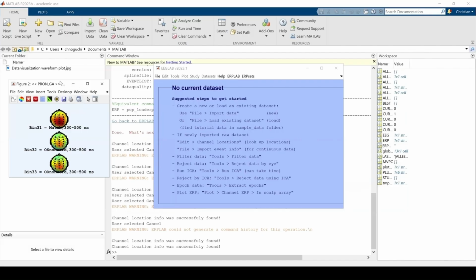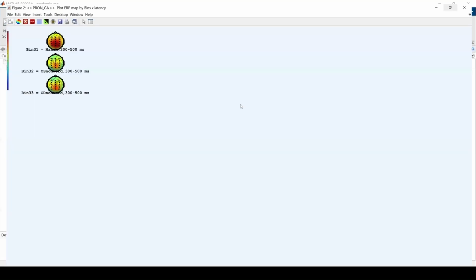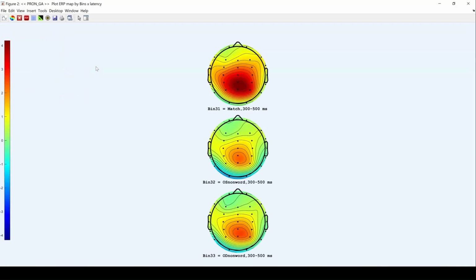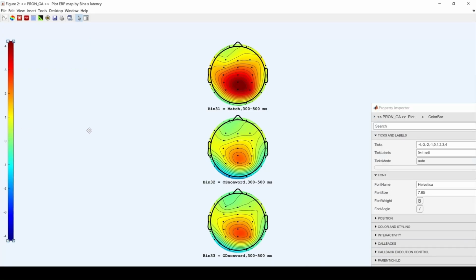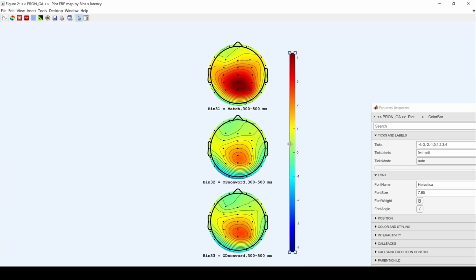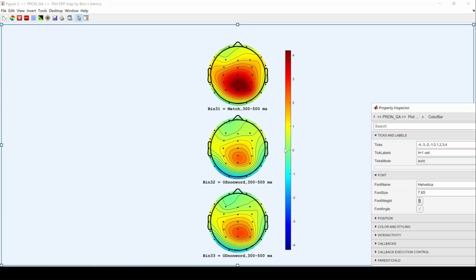All right, so full screen that. Okay, so go to property inspector since you want to move this. Okay, now that property inspector is loaded, you're going to move the color bar scale to over here. So just try to center it. All right, this is a relatively good location.